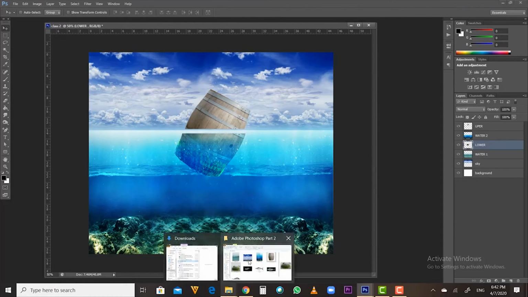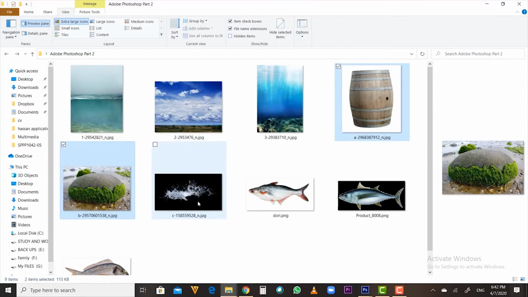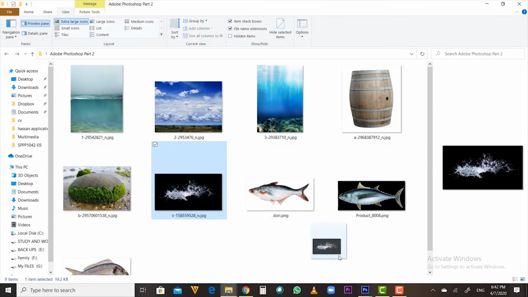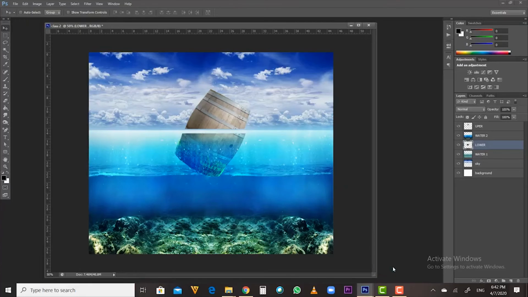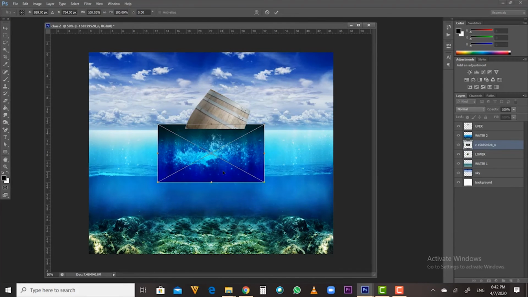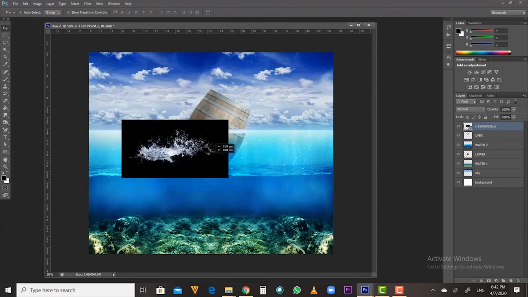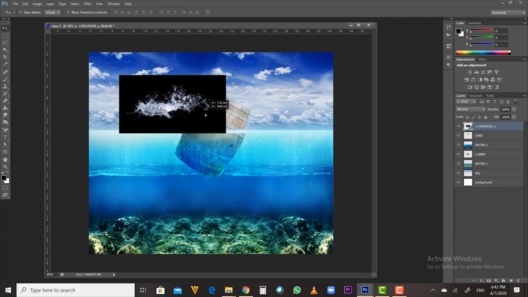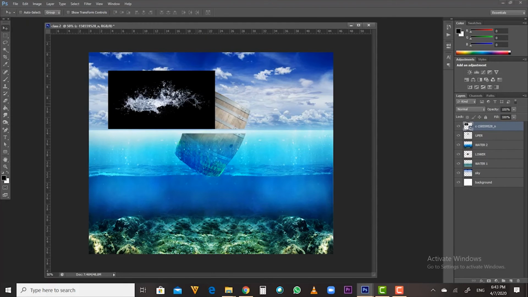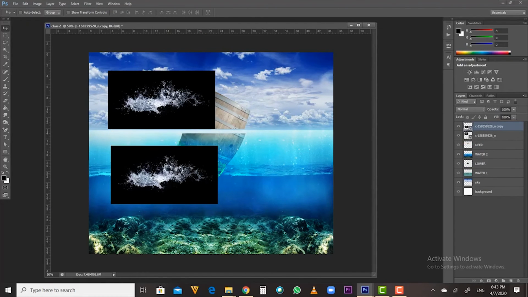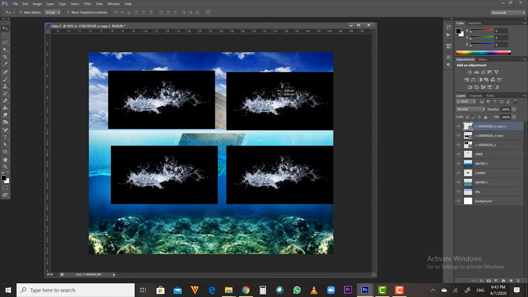Okay, so let's go back to our file project here. Select this picture and then drag it into our project, just like that. Good, but you need to move the layer because it's a black background. Good. I actually need to duplicate this image 4 times. So I'm just going to use Alt and move this picture 4 times. Okay, great.